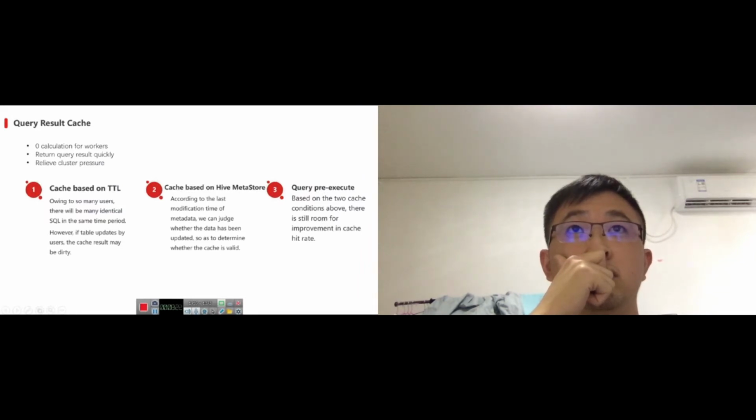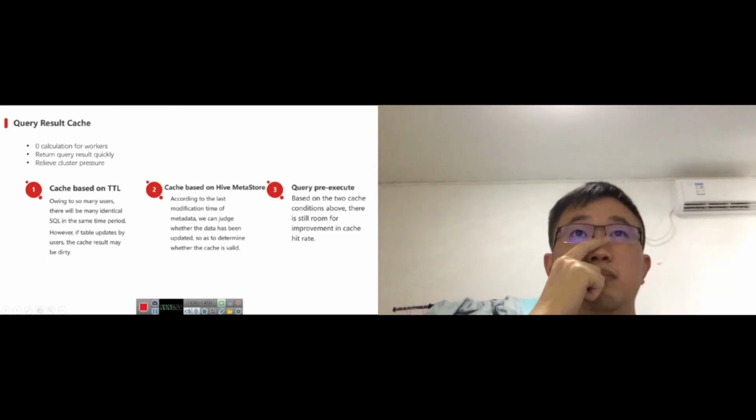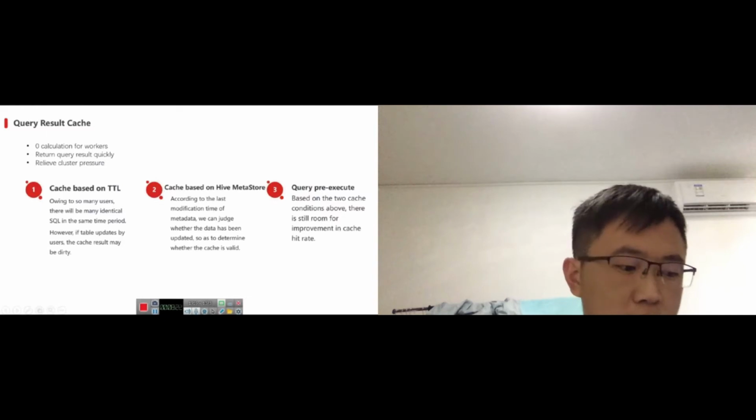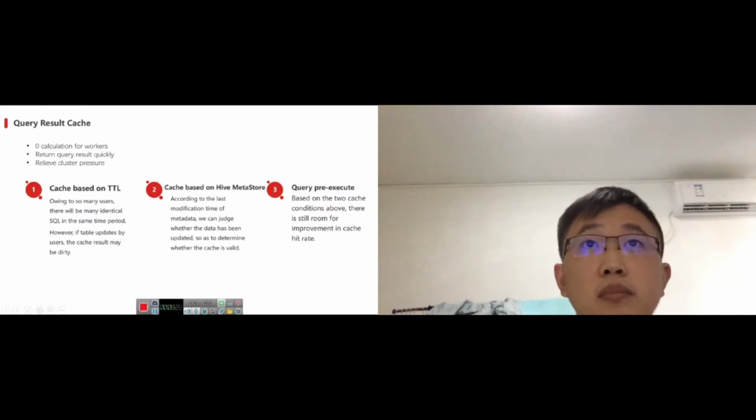So we develop a cache function based on the last modification time of table data. According to the last modification time of the data, we can judge whether the data has been updated, so as to determine whether the cache is invalid. However, there's still some room for improvement in cache hit rates.